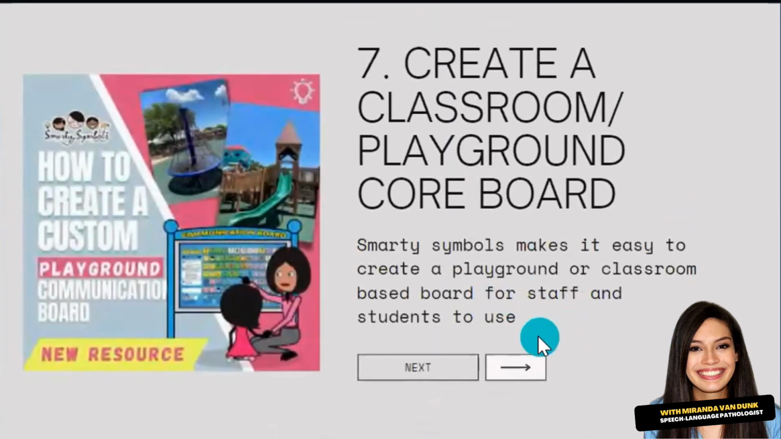And the other thing that Smarty Symbols is now doing is helping schools, clinics, and towns create a classroom or playground core board. They have it on their website to be consistent with the symbol and picture support that you're using with your speech sessions, or if teachers are using Smarty Symbols in their classrooms. You can have that same type of visual on the playground or in the classroom. So they're offering different types of customized boards.